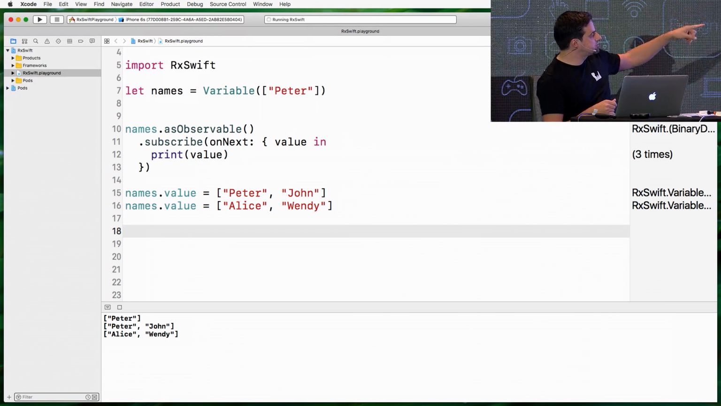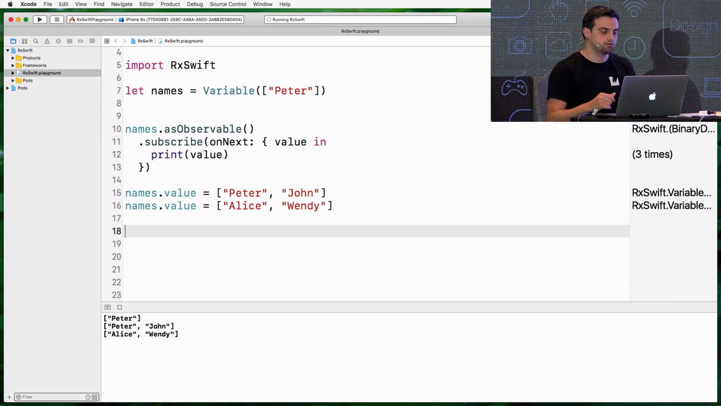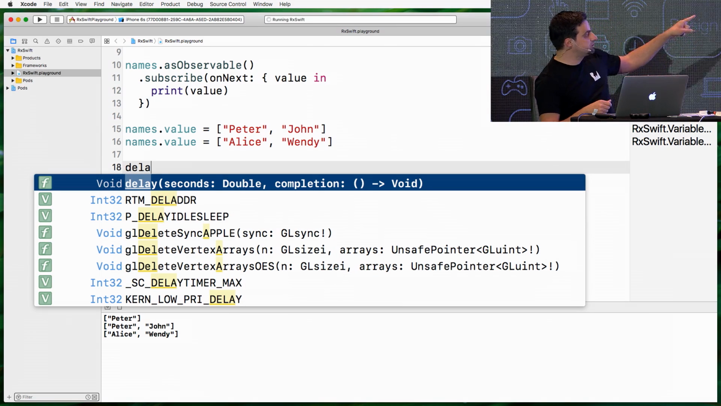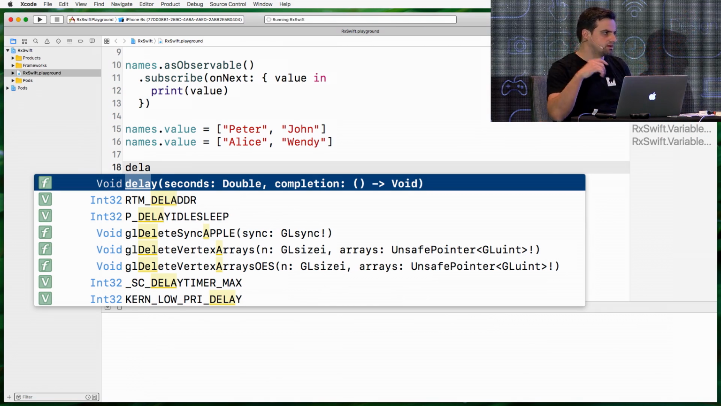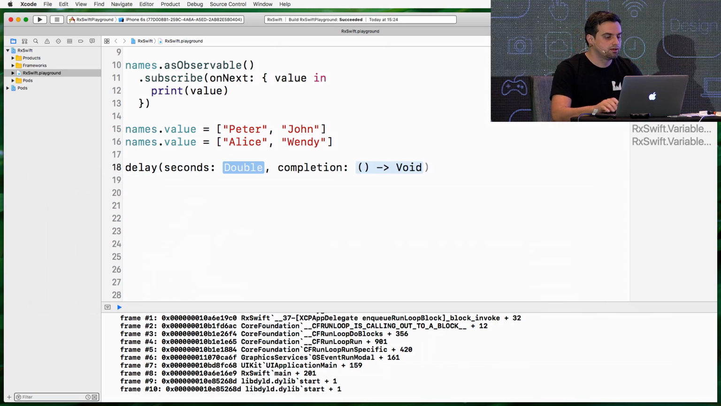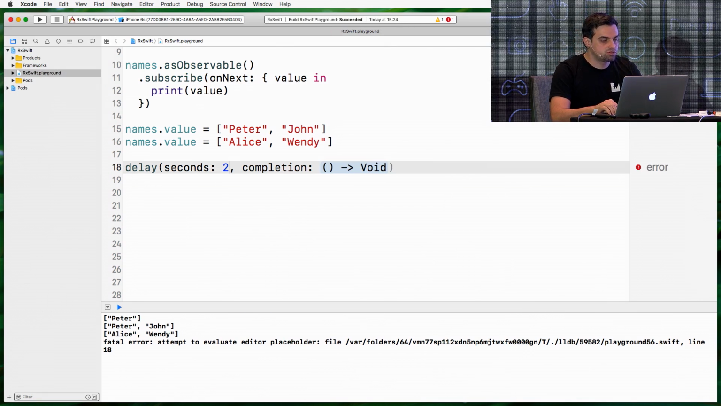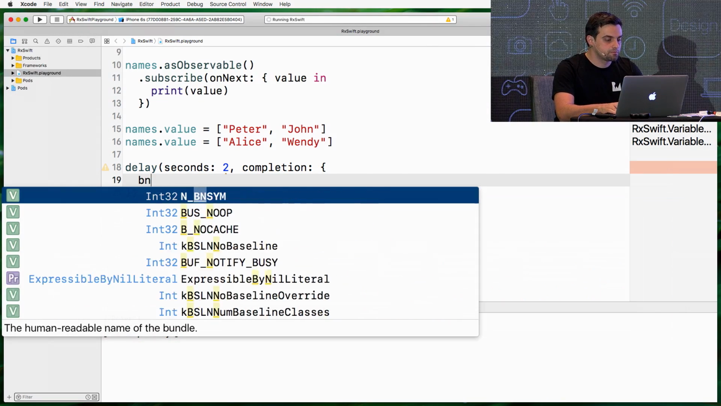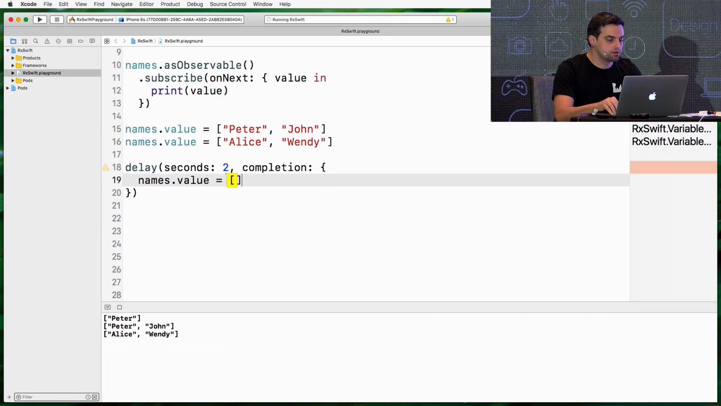So here, this code is pretty much synchronous because it happens one right after another. But we can change the value within a few seconds, and that will still call that same closure. So the playground already includes a function called delay, just a Grand Central Dispatch kind of delay thing. So let's do that. Let's delay for 2 seconds, and then in the completion block, say names value this other thing. So I don't know, maybe Alice left, and then there's just Wendy left now.